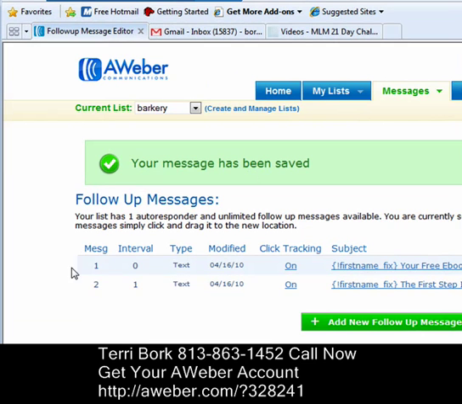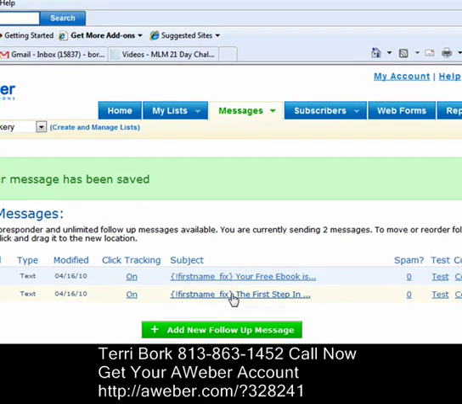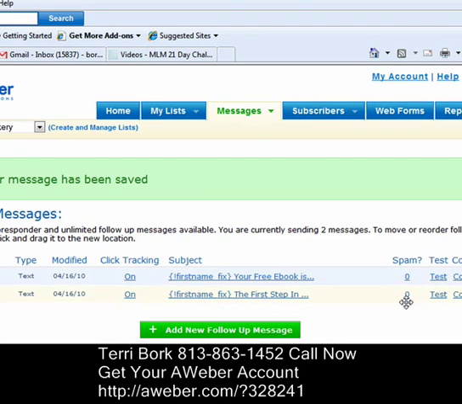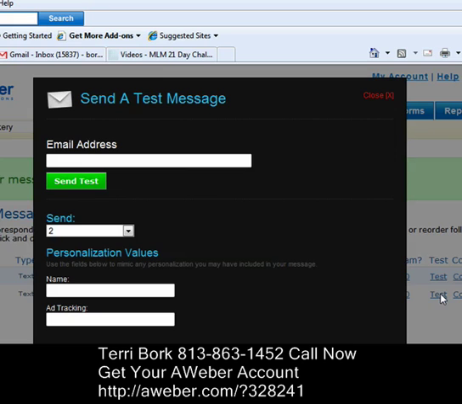So I can see right now I've got 2 messages. Intervals for this one is showing 1. That means it'll go out the next day after they get my welcome. It is text. Okay, here's what my thing is called. My spam. Again, we want to make sure that we're keeping this under 5. If it's over 5, we can go back in and see where it's being too spammy so that we don't annoy people. Test. This is where we're going to go in and we're going to send ourselves an email so we can check to make sure all our links are working correctly.